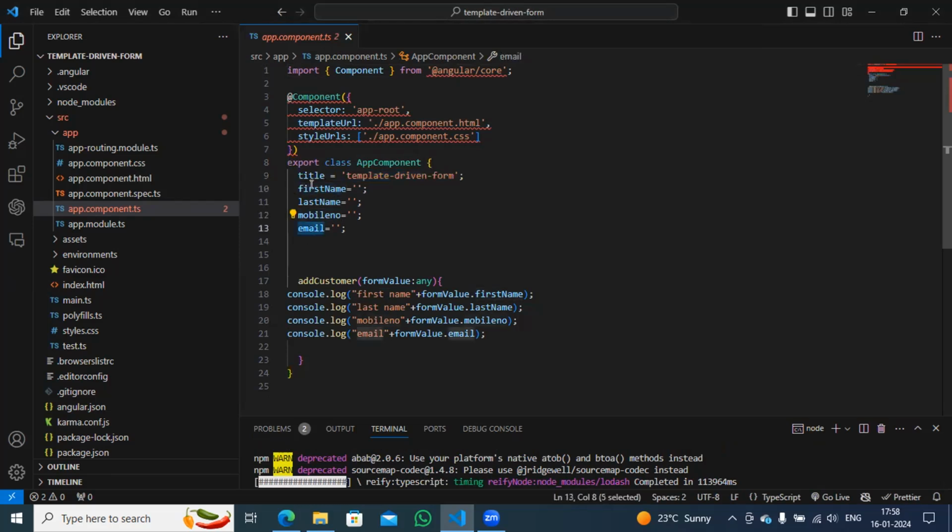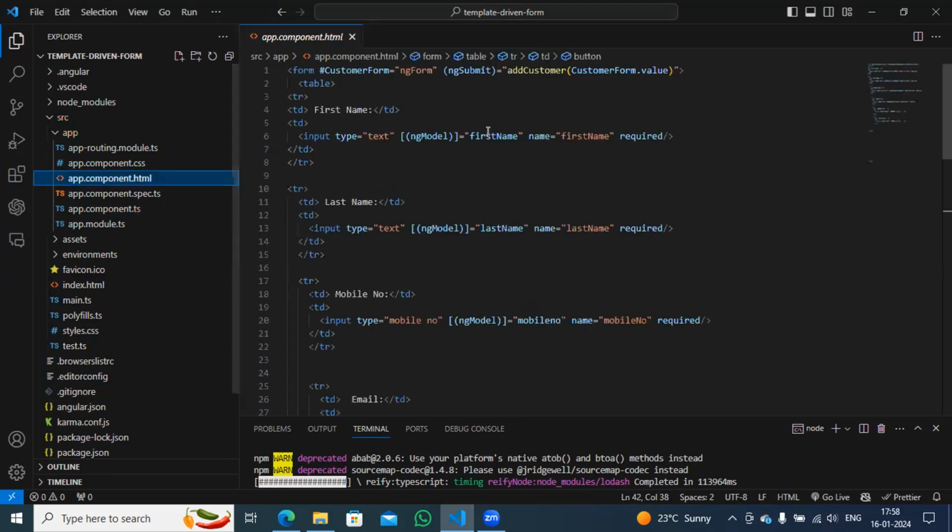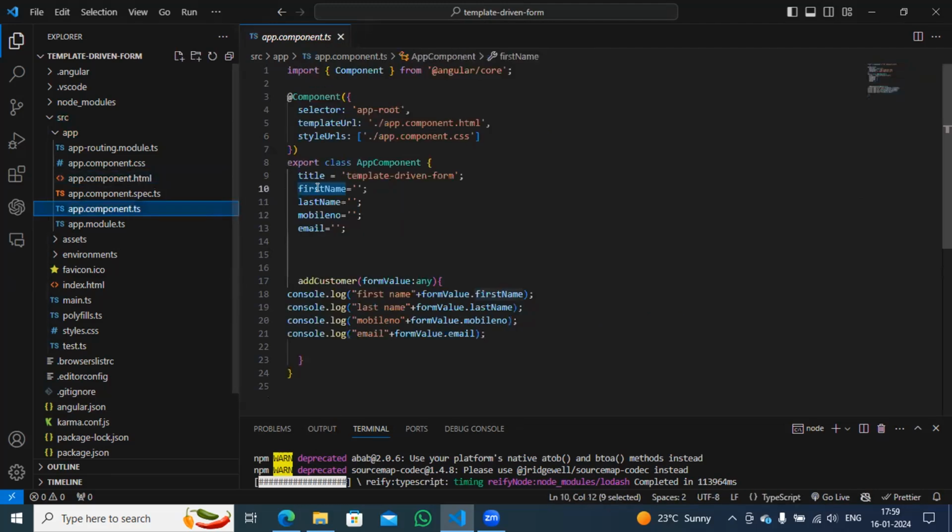So this first name should be the same as the ngModel first name that I have created in the HTML file. This first name needs to be the same in app.component.ts. Then last name also needs to be the same. Then mobile number, then email. These are my four parameters.